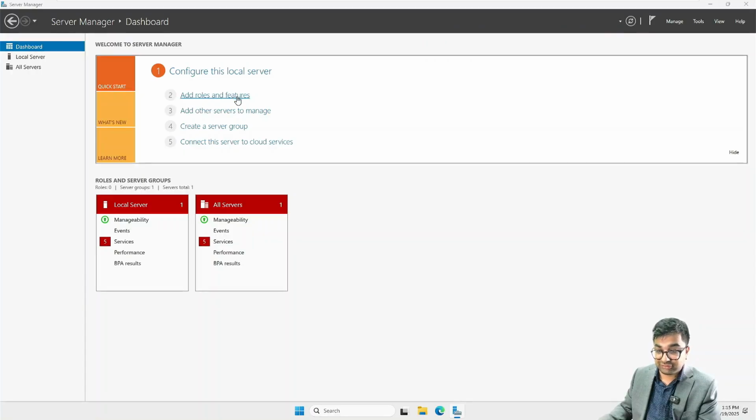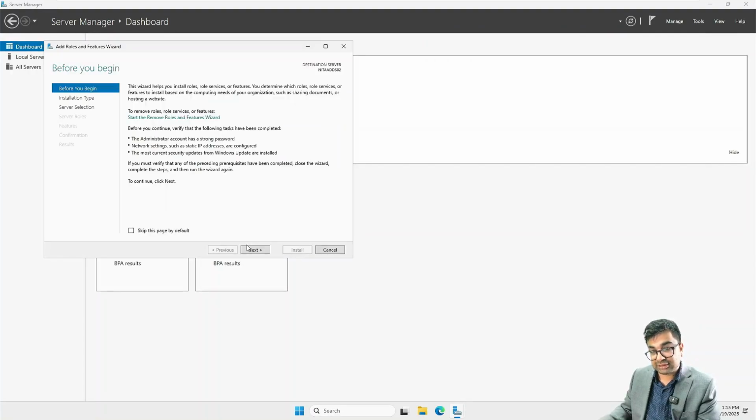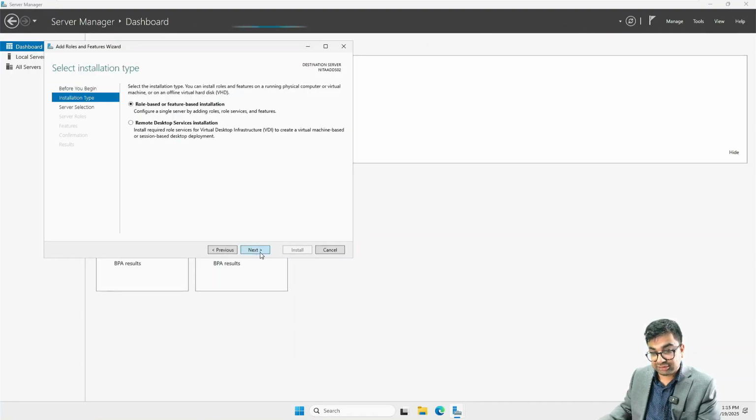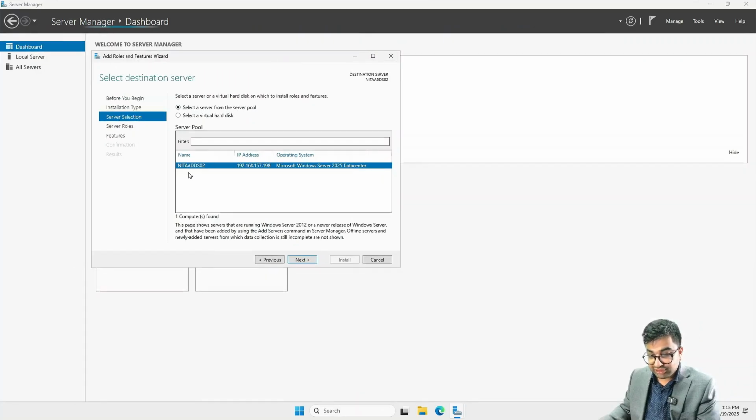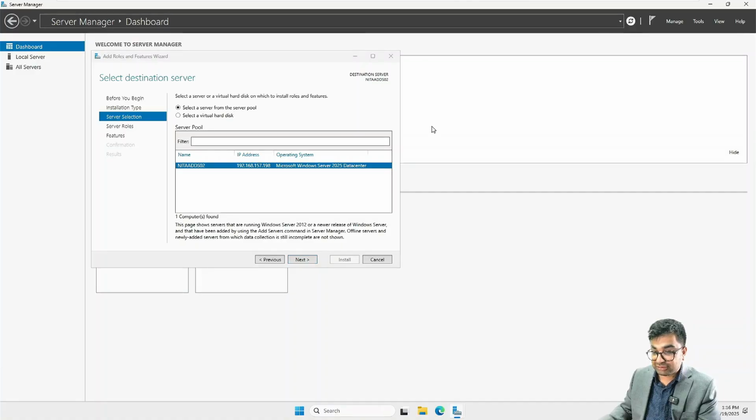So I'll click on add roles and features. Next. Role based or feature based installation. Yes, next. Now make sure that your machine name is correct and the IP address is also here. Now you will see here that the machine IP address still hasn't registered in the system. It's okay. You can just refresh the server once or twice and it will automatically work, but not a problem. Next.